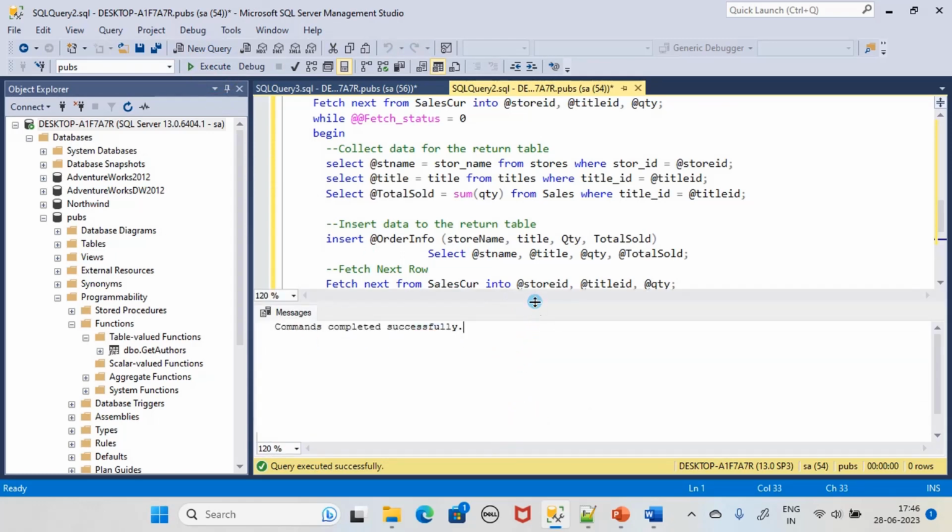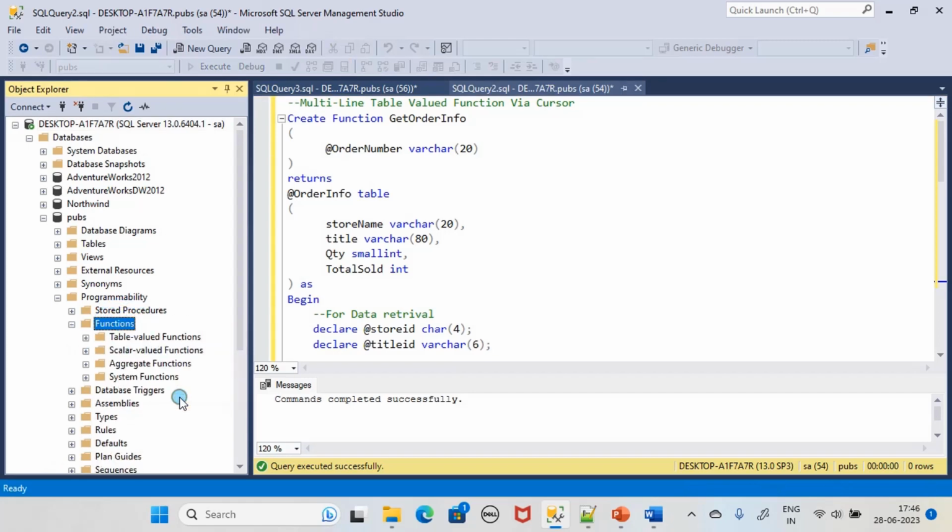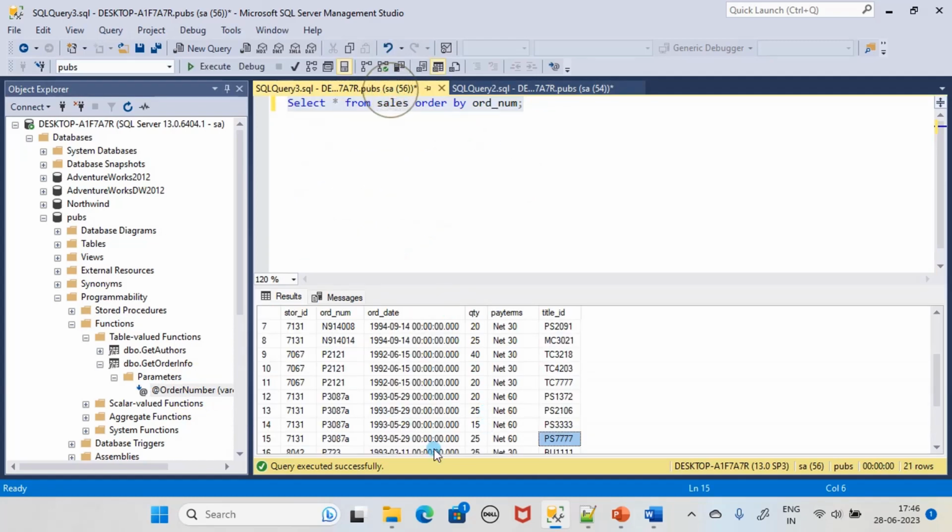Command completed successfully. That means our multi-statement table valued function is ready. And if I refresh it here, this will accept one parameter, that's nothing but the order number. Once you provide the order number, it will tell what the store name is, what title was sold, and it will tell the quantity. Also, it will tell the total quantity.